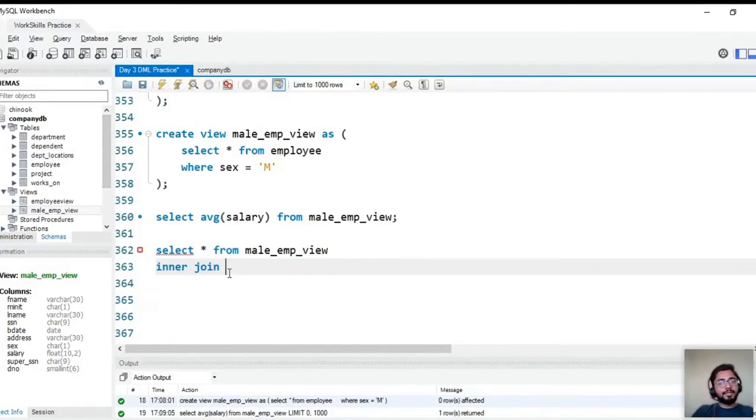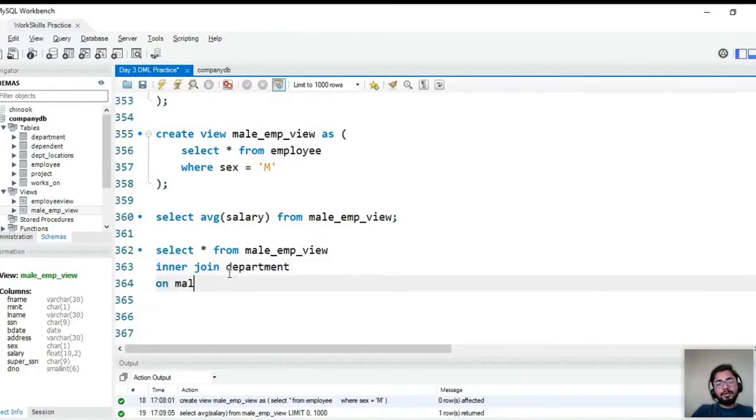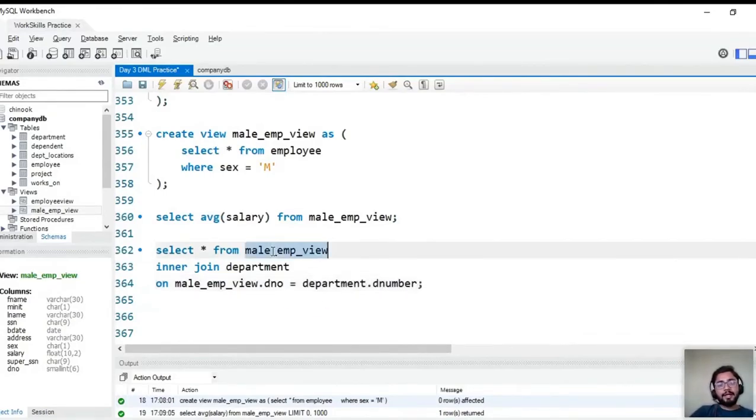Let's do an inner join between this table and the department table, on male employee view dot department number matching the department dot d number. So here I'm trying to append the department information to the male employee view as well, so that I know which departments they are working in.